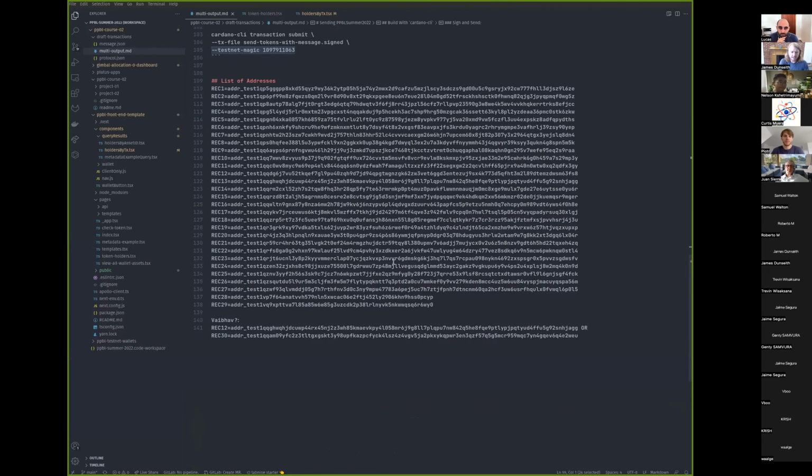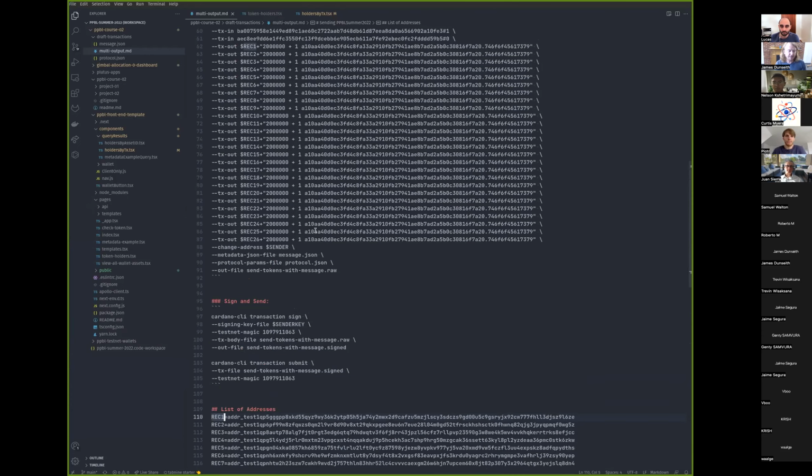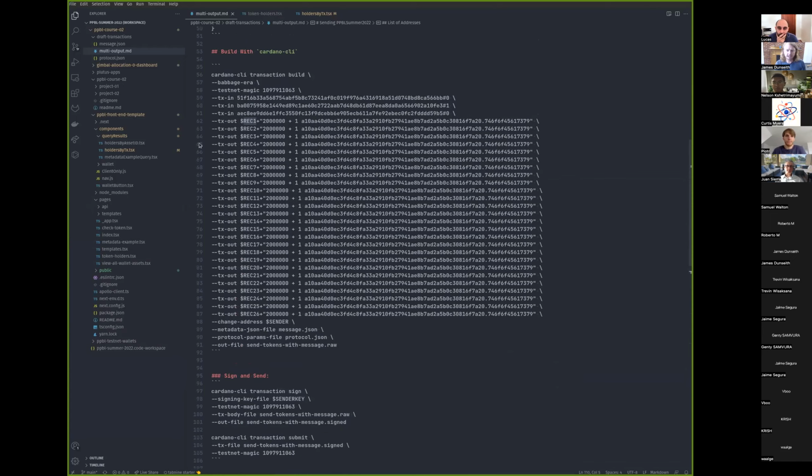So these are all the addresses that people submitted for assignment number 100.1. I can copy and paste this entire block right here into the terminal. Then each of these variables, rec1, rec2, down the list, will be saved and accessible if I run, for example, a transaction build like this.